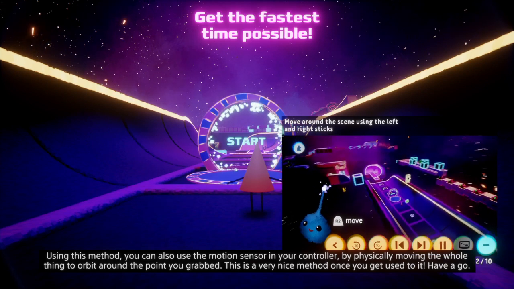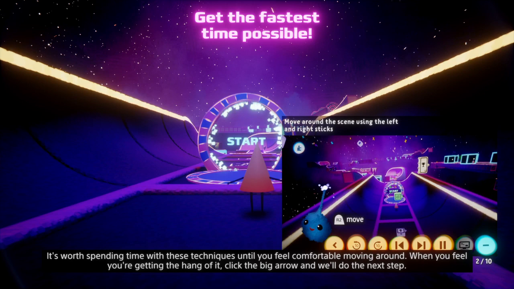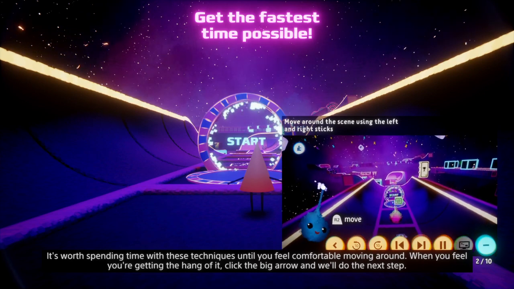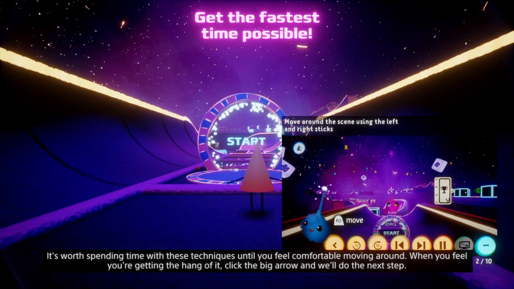This is a very nice method once you get used to it. Have a go. It's worth spending time with these techniques until you feel comfortable moving around. When you feel you're getting the hang of it, click the big arrow and we'll do the next step.